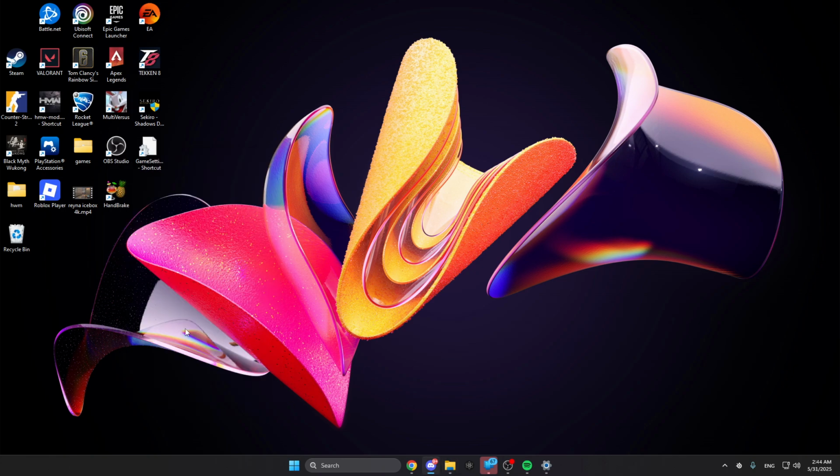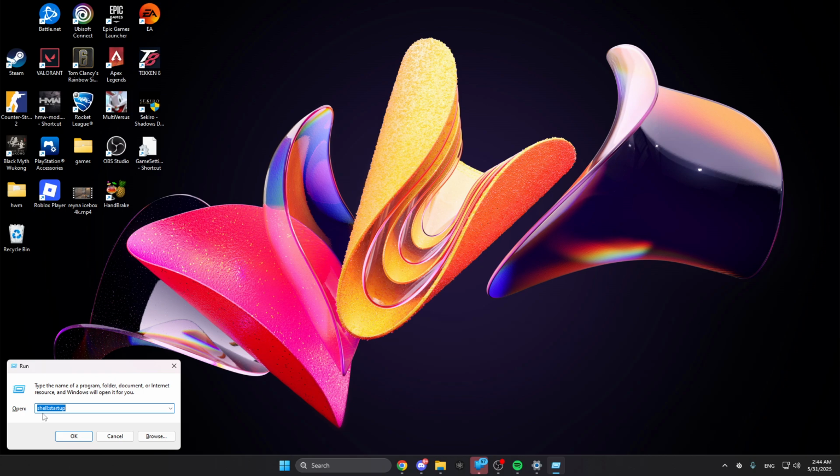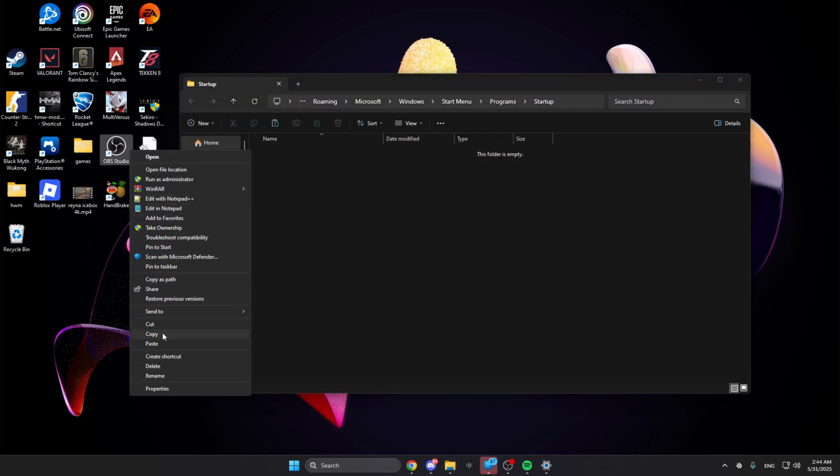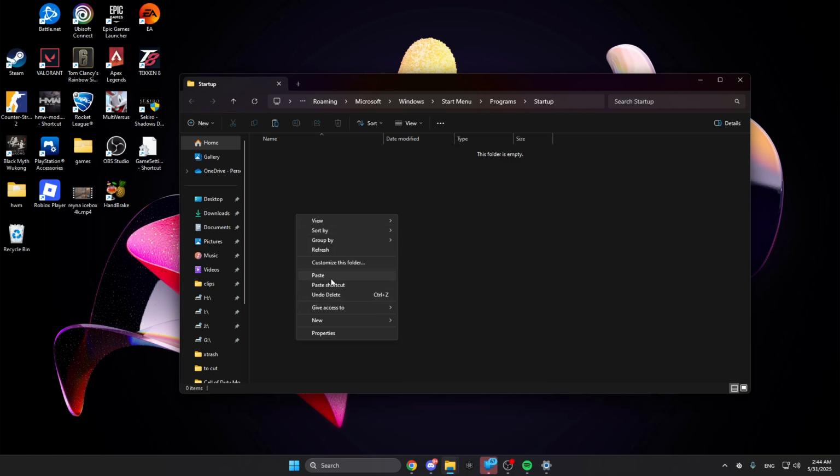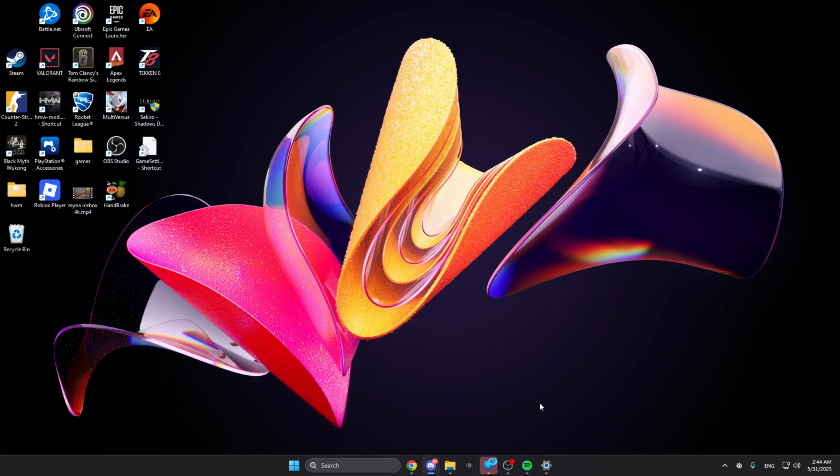All right. Now to make this so it starts up automatically with the PC, you press Windows R, and then you do shell:startup. Okay, you press OK, you copy and paste this shortcut, and then paste it here. Okay, paste. I don't need to do it though. So now you have OBS working, everything's good.